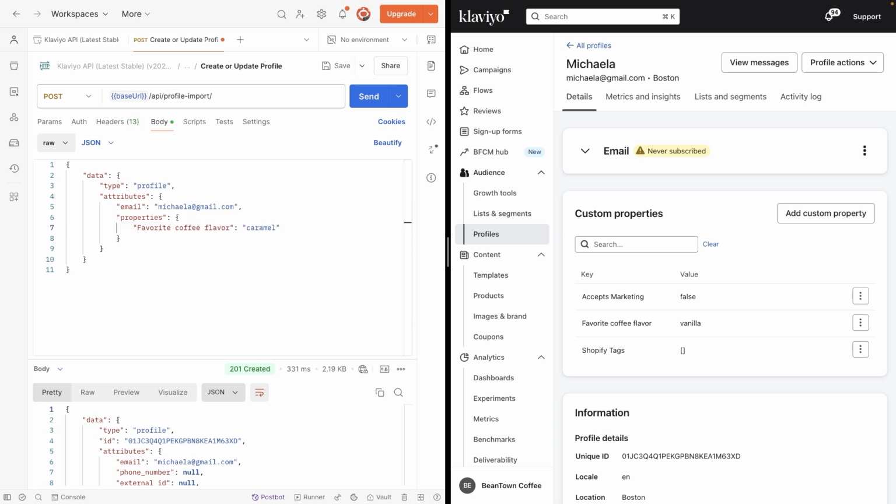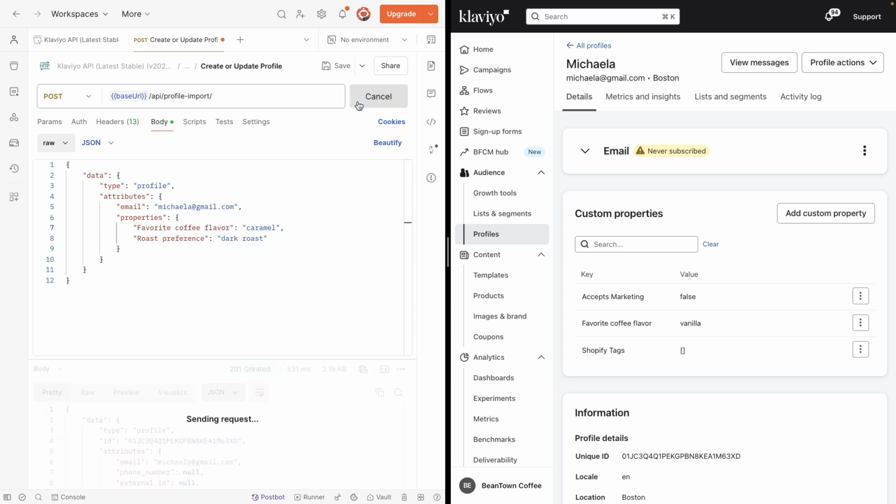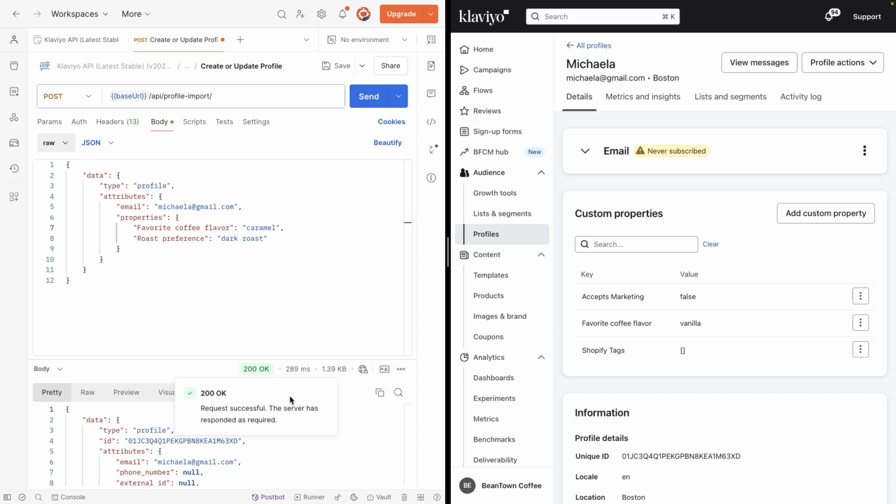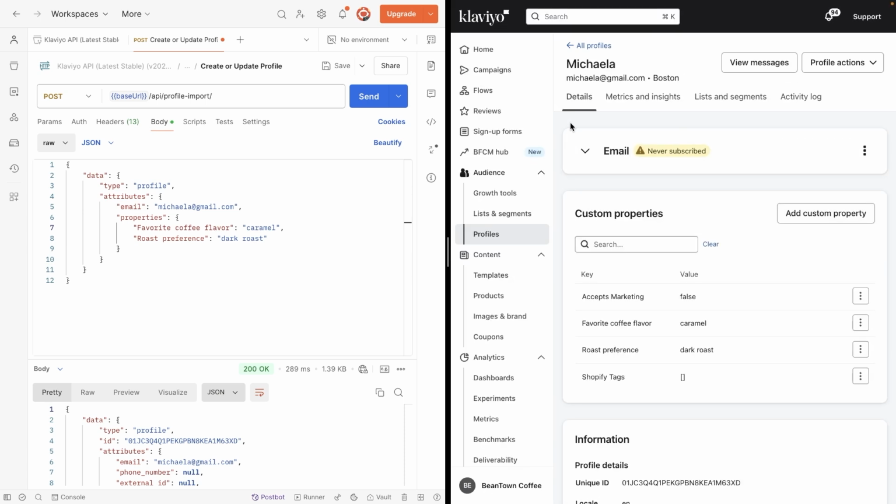I'll also add another custom profile property indicating that this customer prefers dark roast coffee beans. Within the properties object, I'll add roast preference with a value of dark roast. Once I send this API call, I can see a 200 OK status, meaning the call went through and the profile was updated. When I refresh my profile in Klaviyo, we can see that favorite coffee flavor has been updated to caramel, roast preference has been added, and the previously set name and location properties have remained.